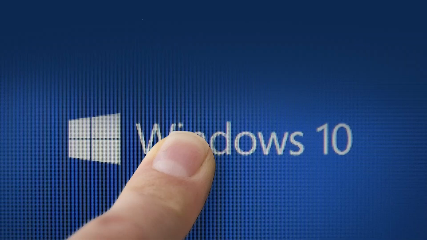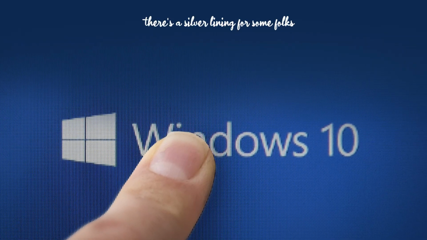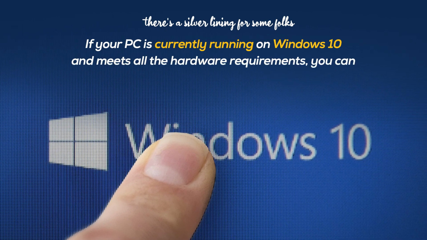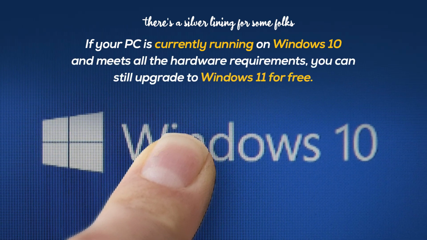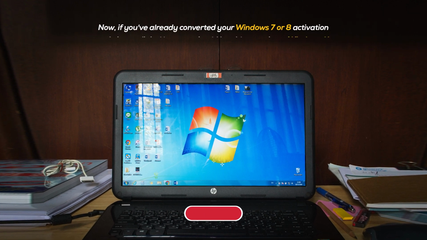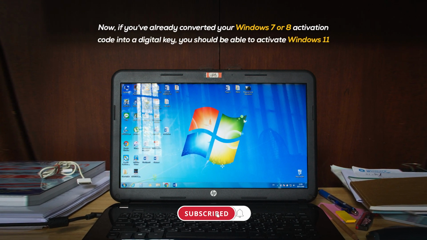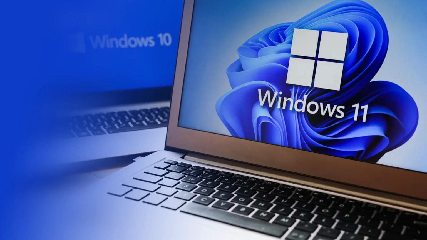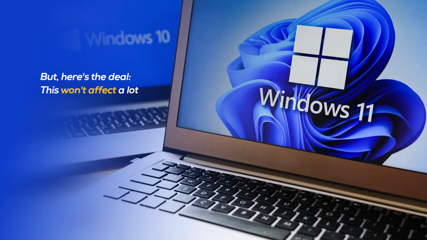But, hold on, there's a silver lining for some folks. If your PC is currently running on Windows 10 and meets all the hardware requirements, you can still upgrade to Windows 11 for free. Now, if you've already converted your Windows 7 or 8 activation code into a digital key, you should be able to activate Windows 11 without any issues. Lucky you. But, here's the deal, this won't affect a lot of people.